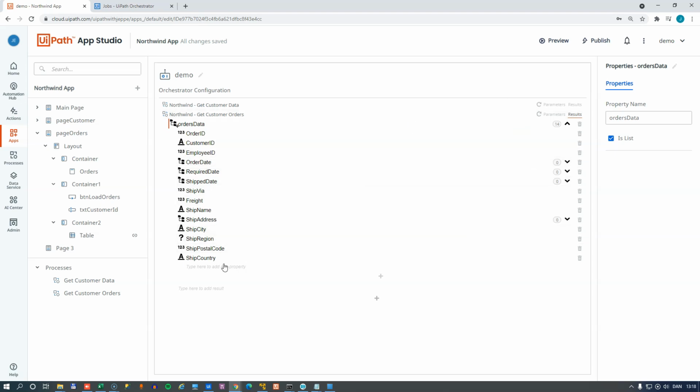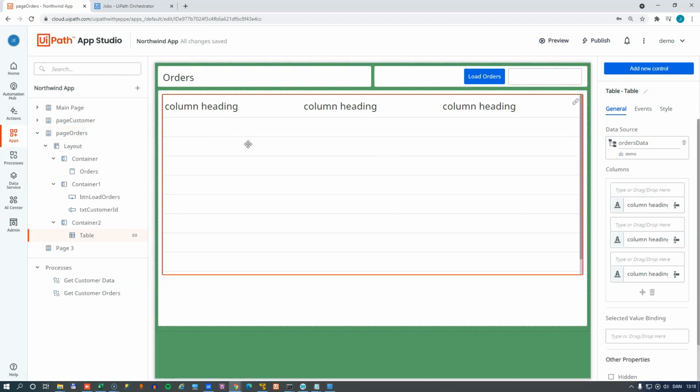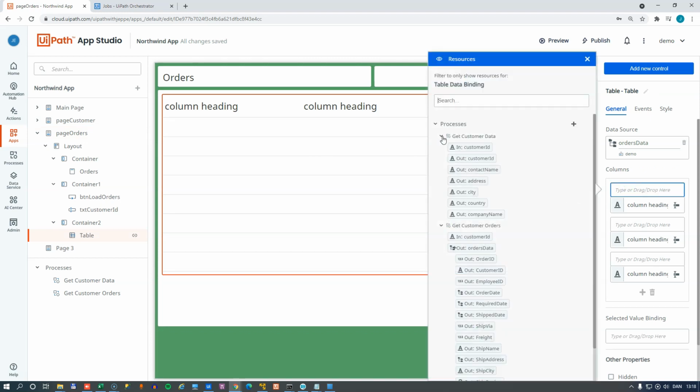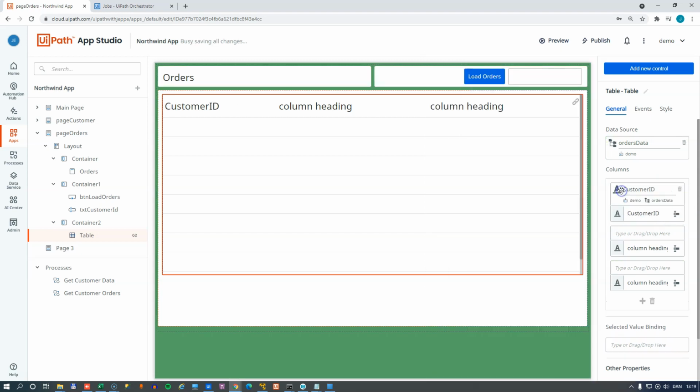So if we go back to our page now, the page orders, and select our table again, and click in the first column, if I just collapse the customer data field here, we can see all of the fields contained inside the orders data table. In the first column, we want the customer ID, and we drag it to the top of these two fields. There's also a column heading field below. We drag it to the top one, and then it will infer what should be in the column header, and we can put in a space because we like that.